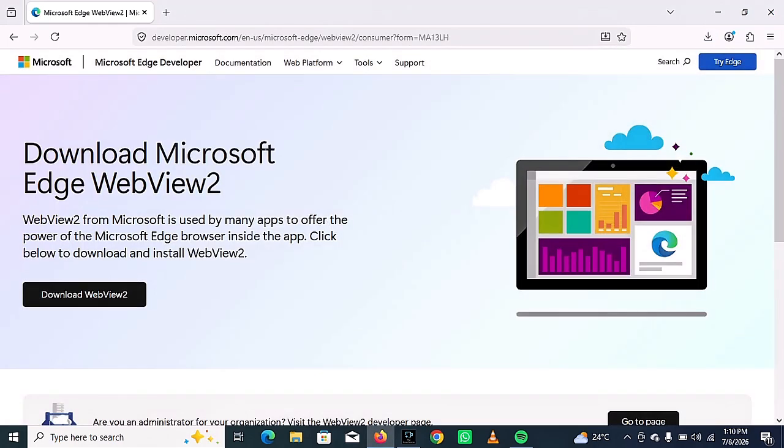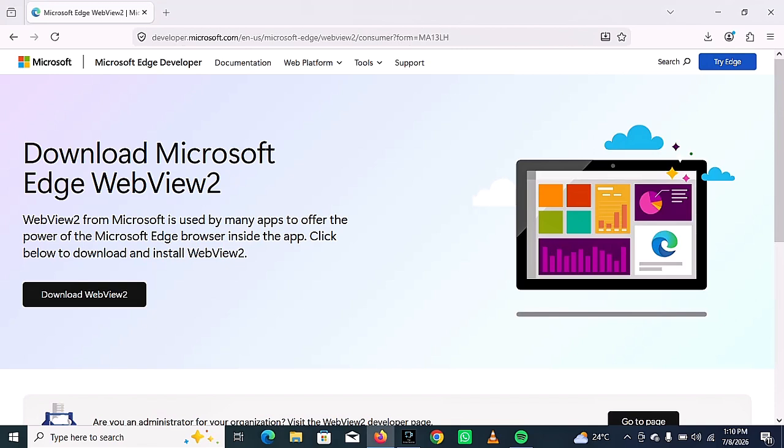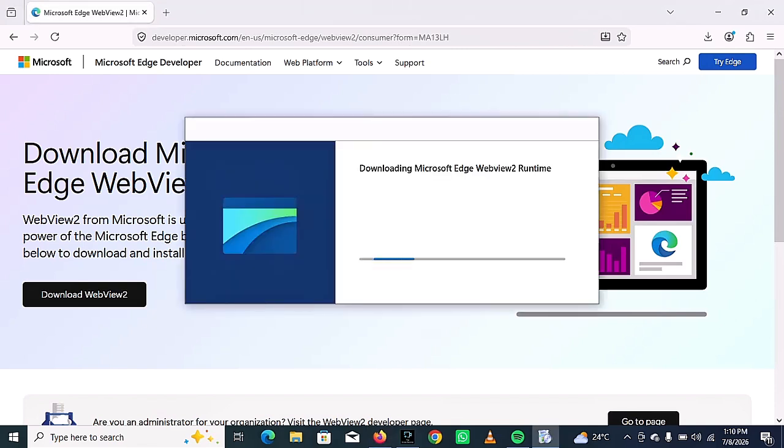Now going to the download section on your browser, you are going to see Microsoft WebView2 setup. Let me click on it. Once the download is completed, just wait for the installation to be completed as well. Looking right here, you can see installing Microsoft Edge WebView2 Runtime. You just wait for it to be completed. When the installation is completed, you can now move out from your browser.